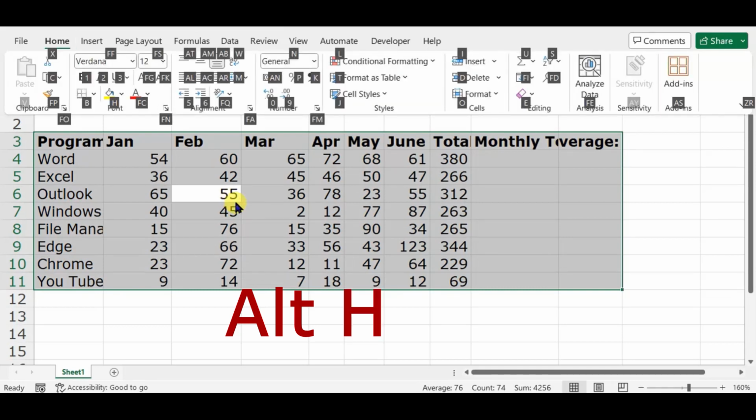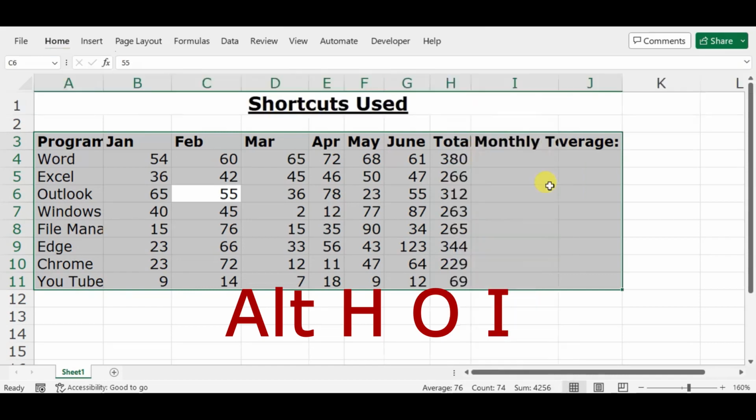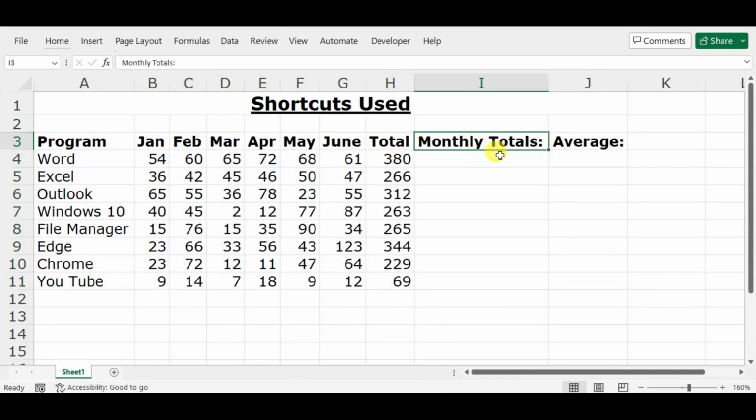Now it opens up the keys for all of the functions in the Home ribbon. I need the Format menu, so that's O, and that's opened up the Format menu, and I need AutoFit Column Width, which is I. And then you see that's automatically jumped to adjust the column widths to fit all of the data that's in the columns. I know in this example I may have that as wrap text on two lines, but for this example, I left it wide.